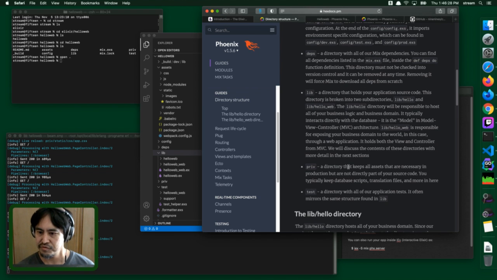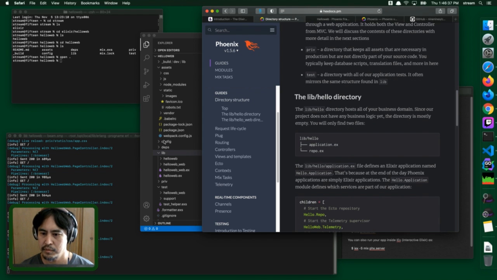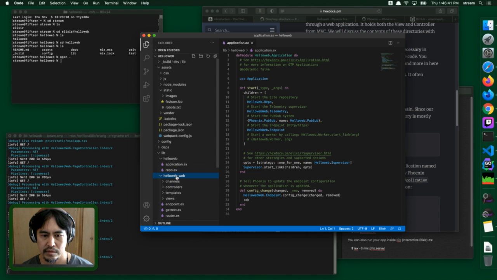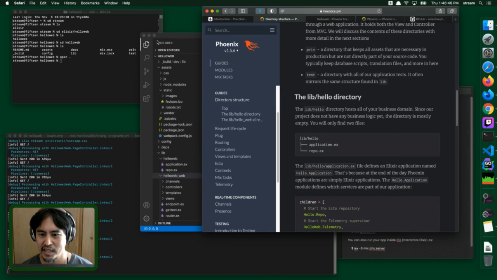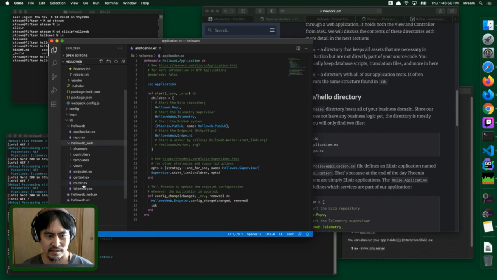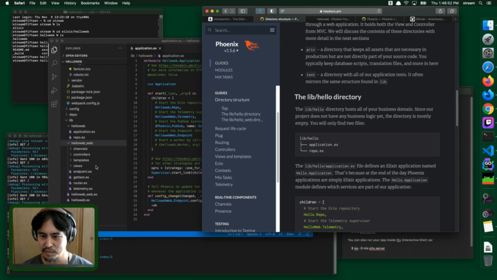Priv. Database, search, translation files. I wonder what priv stands for. Okay, let's go in here. So this is the good stuff. Hello web, hello web underbar web. All right, wow, my naming nomenclature needs some work. It's clearly not something that's going to be happy in the long term.